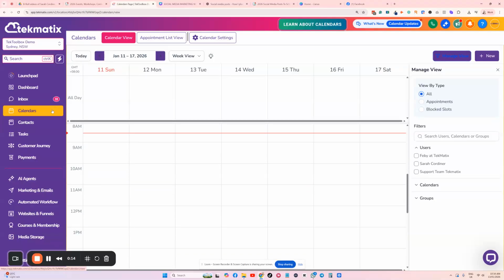Now, in your free onboarding call, you should get assistance with getting your calendar connected. If you haven't, you can always come and book one of our tech experts. If you head to the dashboard here, you'll see a button where you can hire a tech expert. From just $50, they can actually help you set your calendars up.